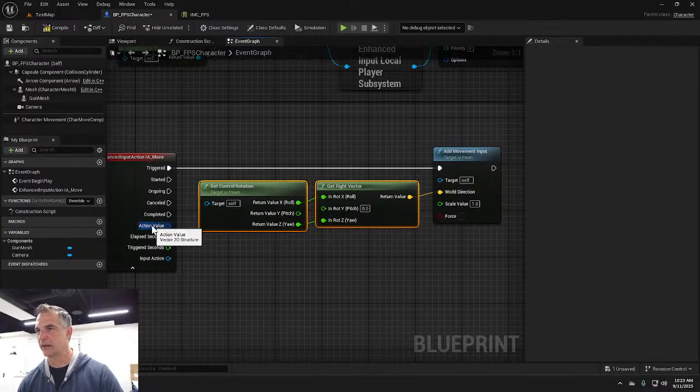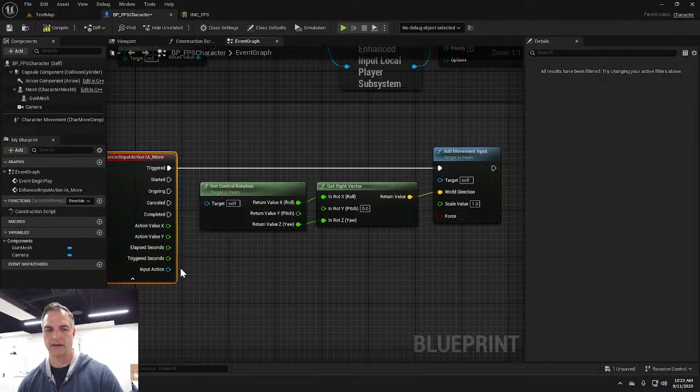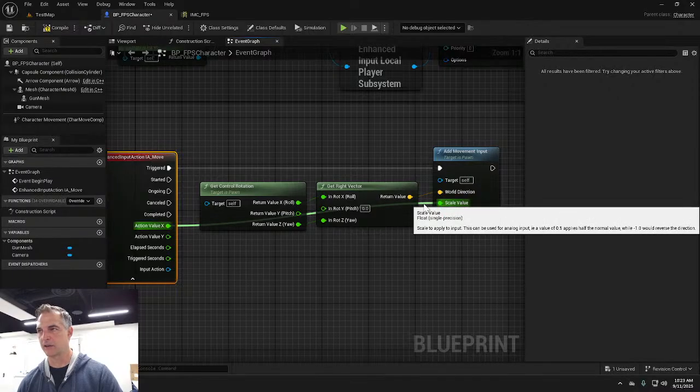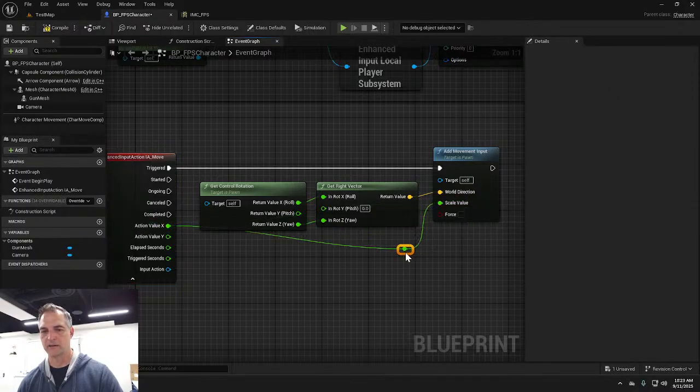Remember this action value? We have two action values, right? So here on the left-hand side, under IA move, I can right-click and split the struct pin, and I get X and Y axis over here, X and Y. So I want to use the X value to scale how much I'm going to move. So this is like when I press the button, my W button. And if you double-click on this line, you can add a little routing node. I can double-click again to add another one. And so I can make this look a little nicer, like so. Are you with me?